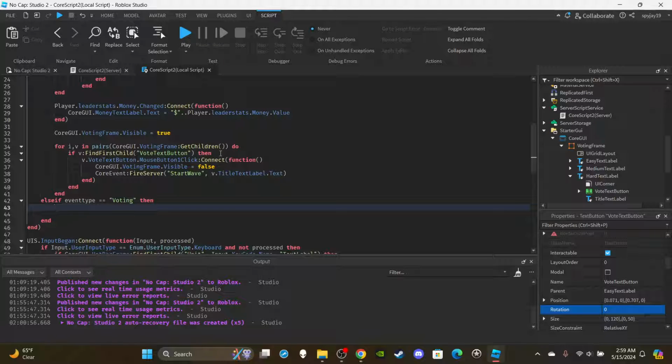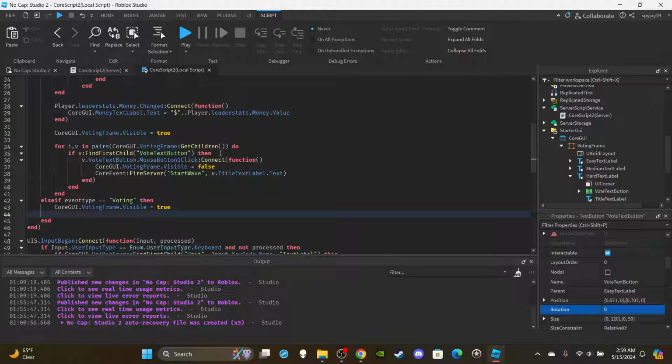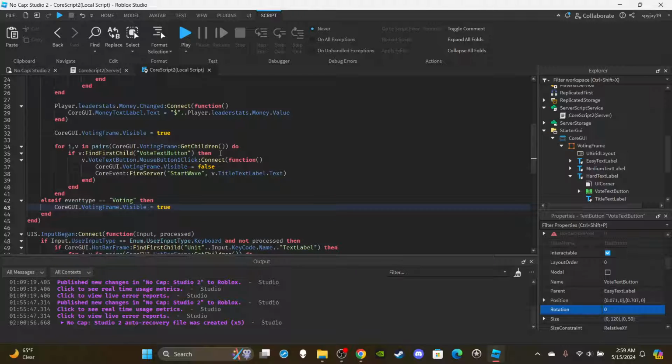This is for when a player actually finishes, they complete a wave, and then they're in a standstill, because they beat the wave and now they're waiting for voting to start up the next few waves. So we're literally just going to do the same thing. Just going to set core GUI dot voting frame dot visible equal to true, right? So boom, once we've done that, we are done with everything on the local script.